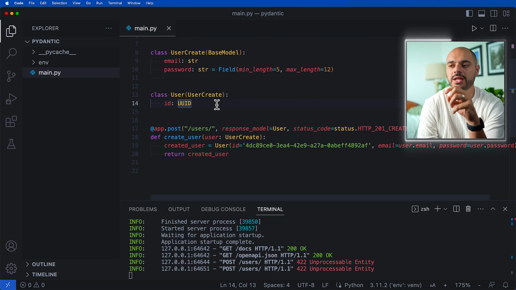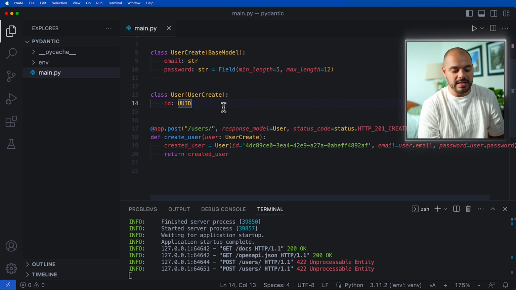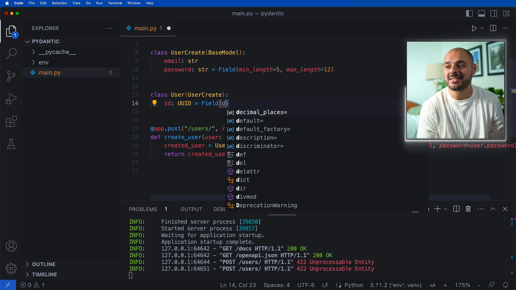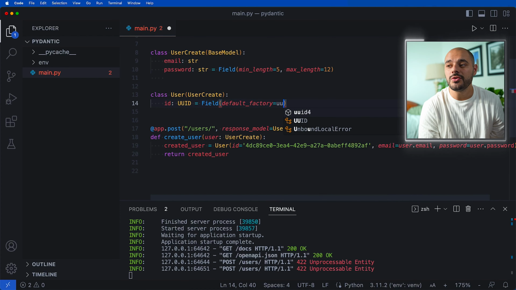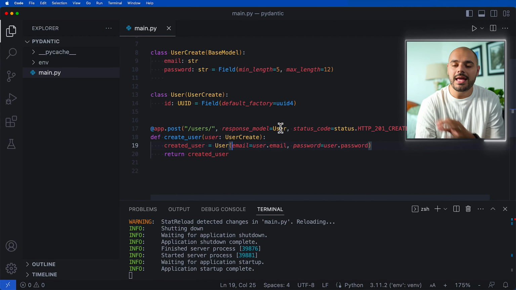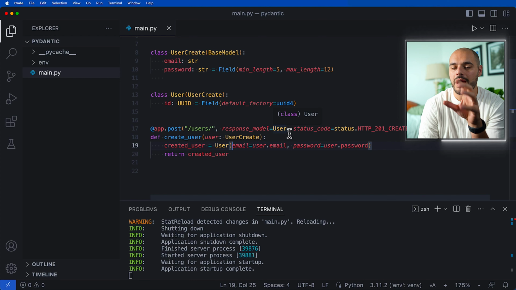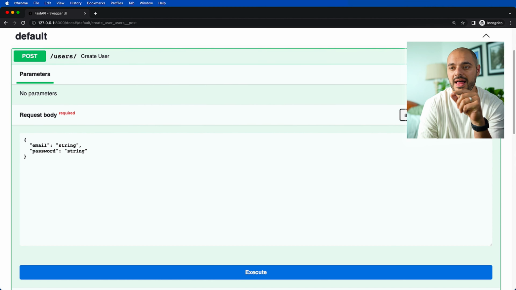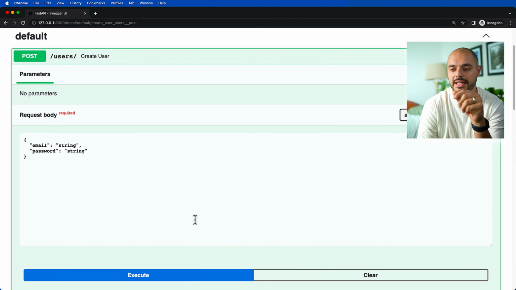So to do this, we can use the default factory, and that is part of the Field. So we can say equals Field, and inside here, we want to pass in the default factory of UUID4. After doing this, we can just remove this complete static ID. And now let's go back to our application's browser. So if we come back here and we refresh the page, because that's from the last one, this should work. Just string on both of them, and we click execute.